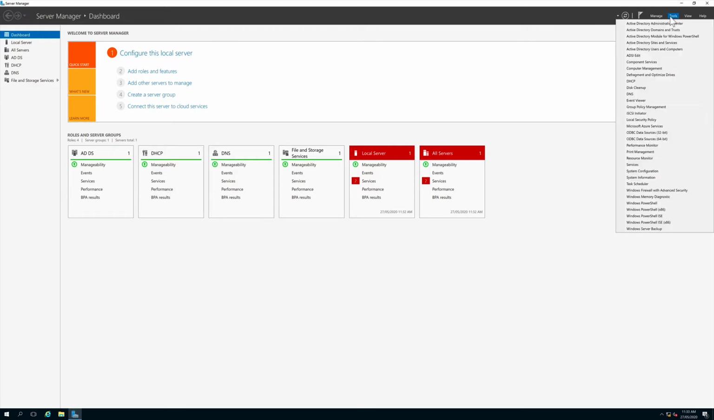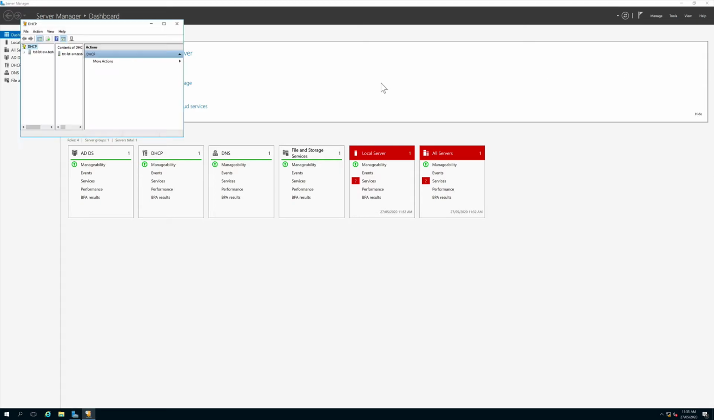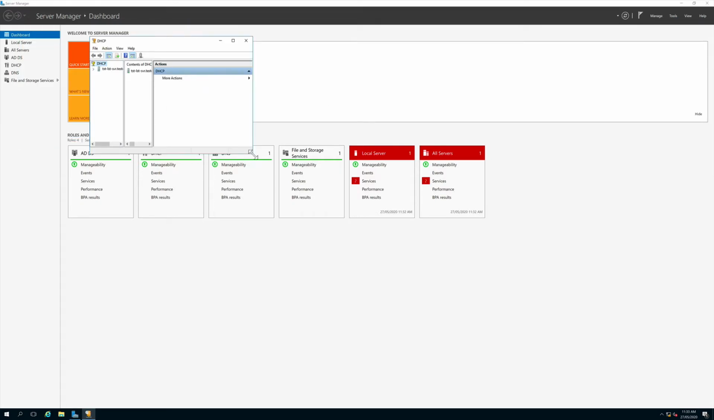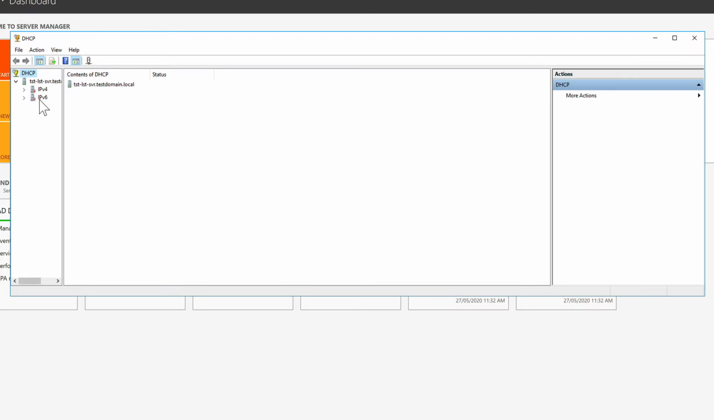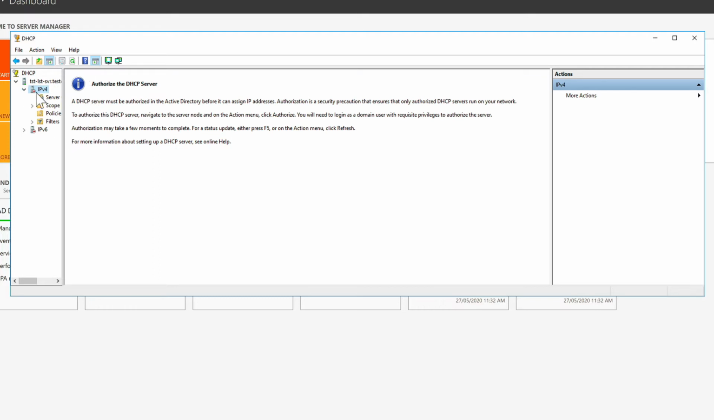So basically just go into Tools and bring up your DHCP controls. And it was here probably all along, we just didn't see it because I didn't have the window big enough to actually see the message. But if I go down and have a look here, you can see that IPv6 and 4 are currently disabled. We can see the red arrow there. When you click on one of them, you'll see it says DHCP server must be authorized in Active Directory before it can actually assign IP addresses. So this is the reason why our client wasn't getting an IP address.